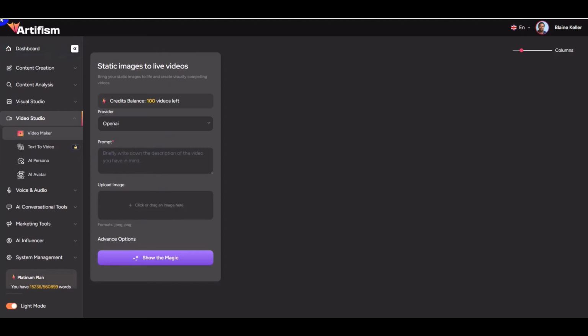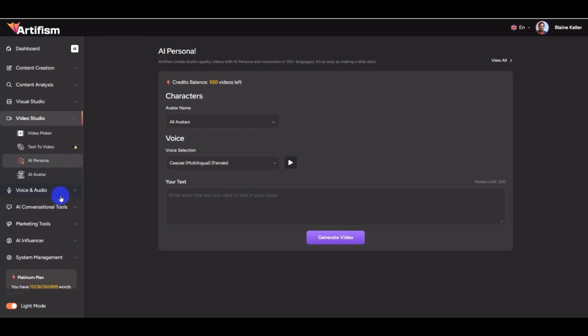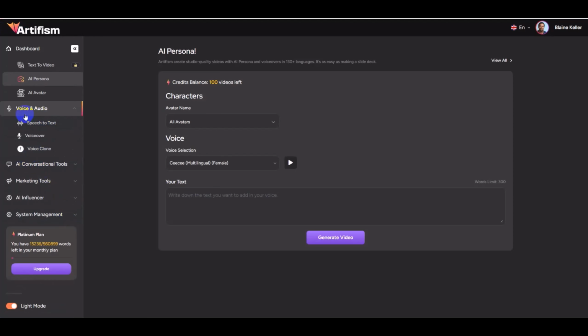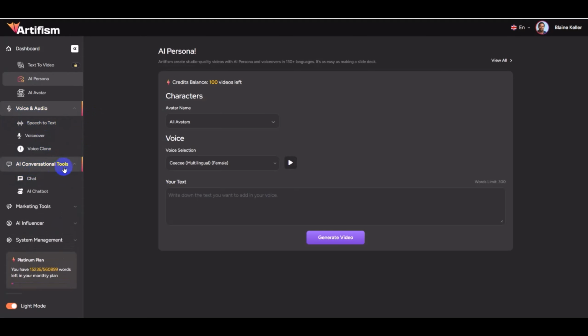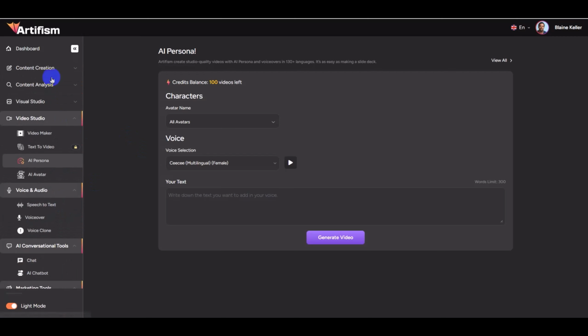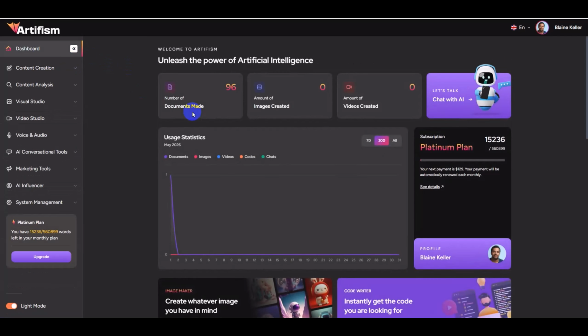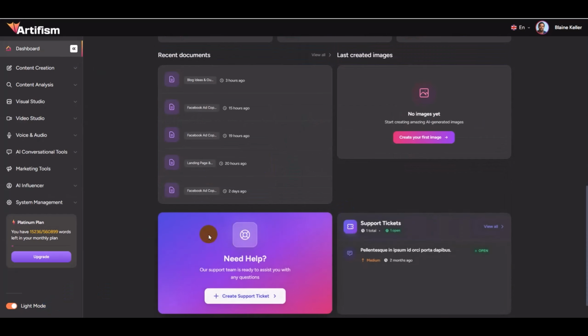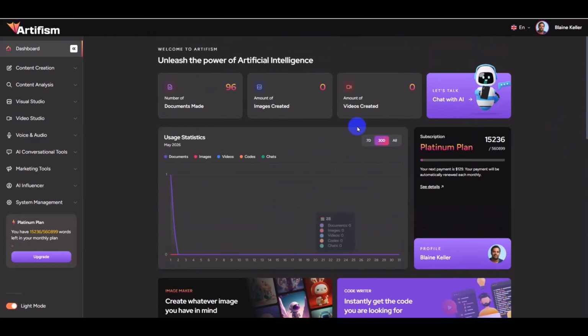Okay, I will share with you a premium PHP script, then you create your own voice studio, and you get AI conversational tools, then marketing tools, influencer tools, then system management. As you can see, this is the user dashboard. You use this premium source code, then in just one click or 1 minute, you create your own AI system website. This is the user panel.